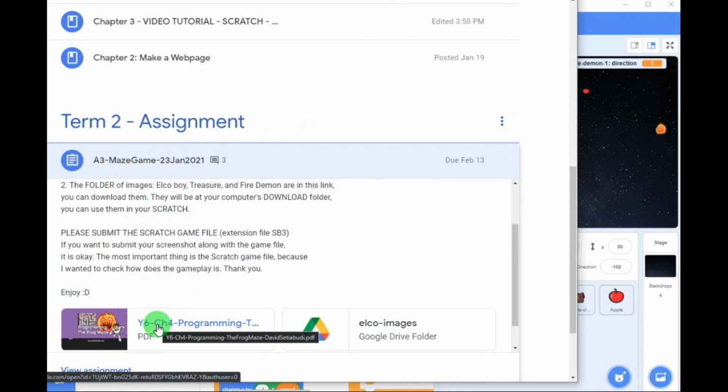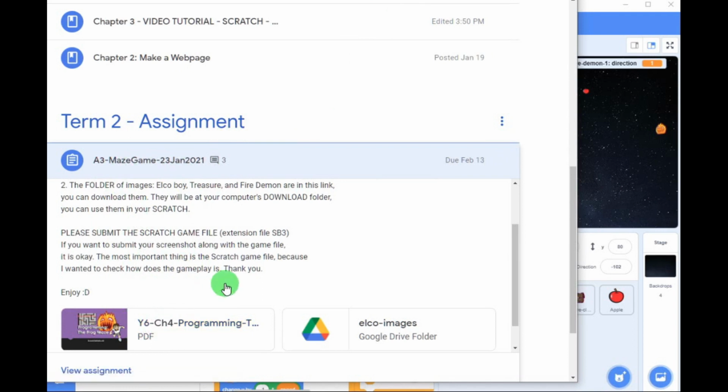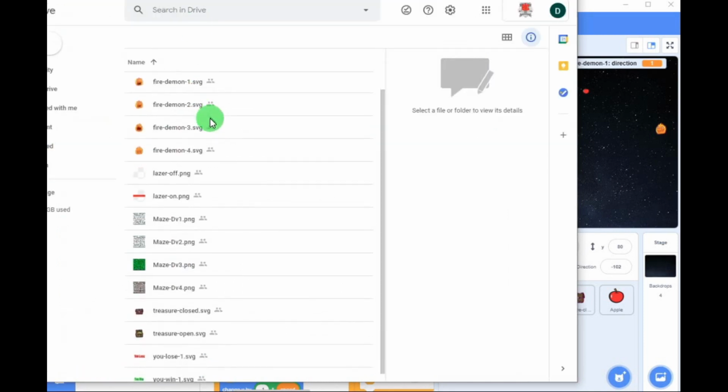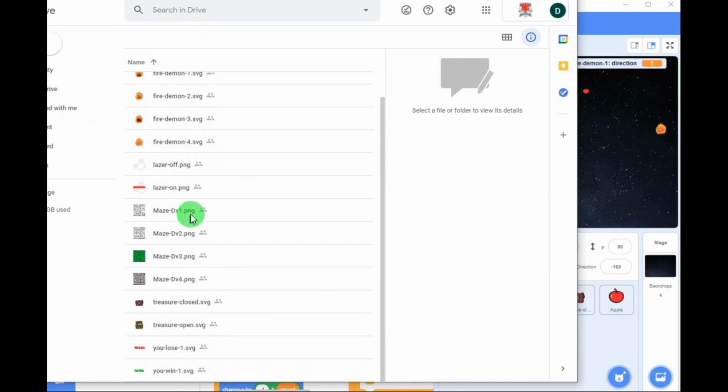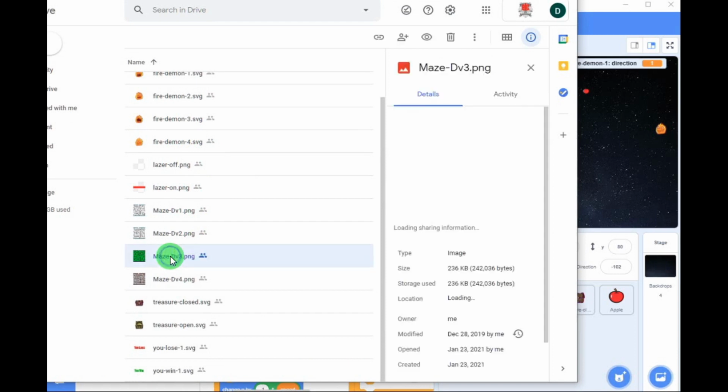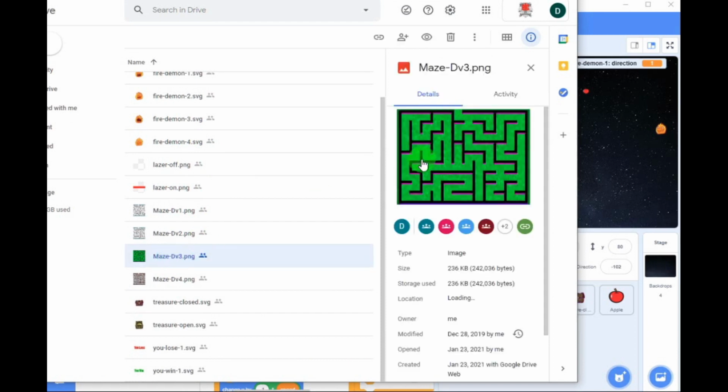PDF. It explains everything about how to create the game, and this folder contains all of the pictures, let's say the character and the enemy. You can get it here. For example, if you want to get this picture for your background, you can right click, and then press download.